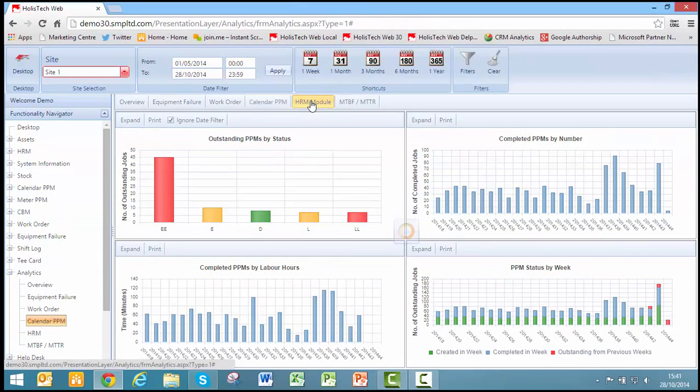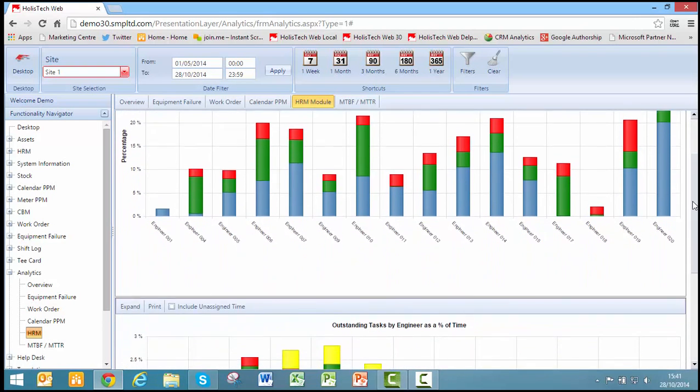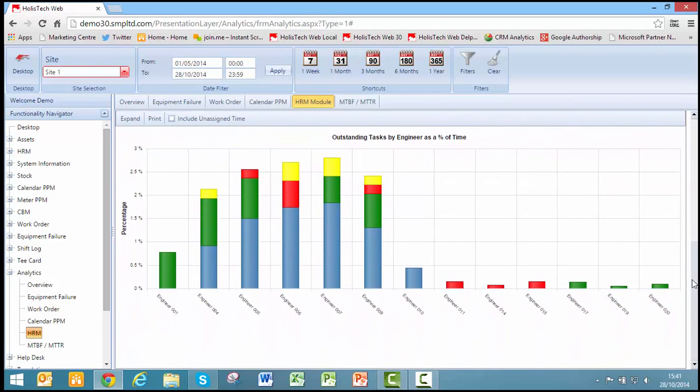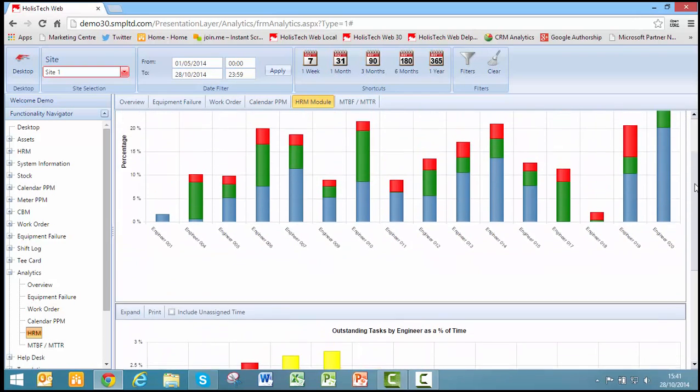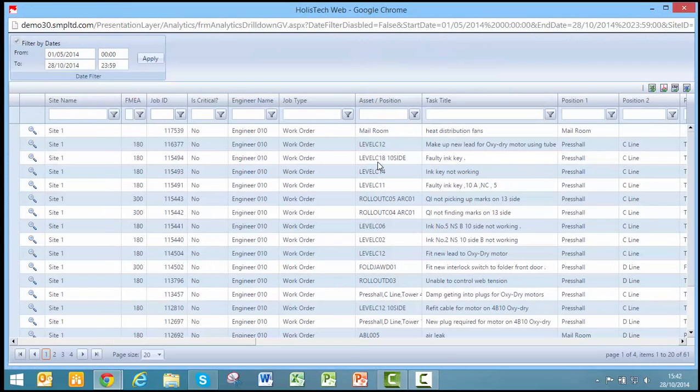Now the HRM analytic. There are 2 HRM analytics: completed tasks by engineer as a percentage of time, and outstanding tasks by engineer also as a percentage of time. Again, clicking on a portion of the chart will drill down to the relevant information.